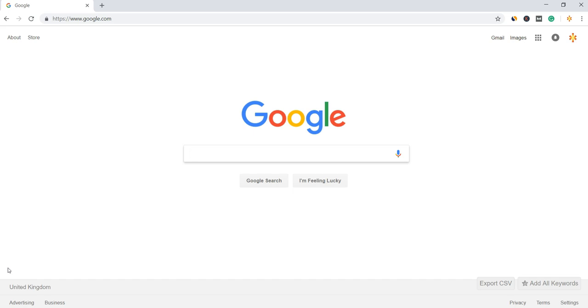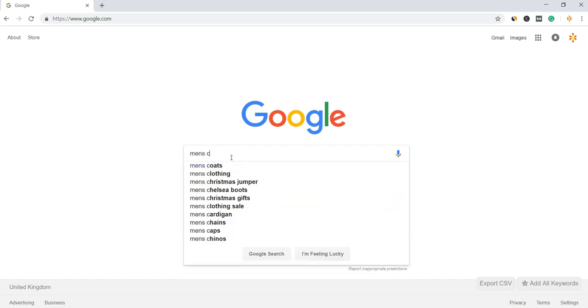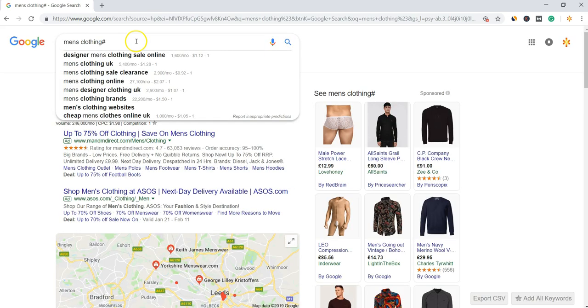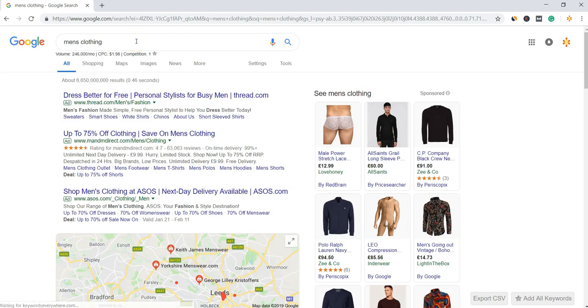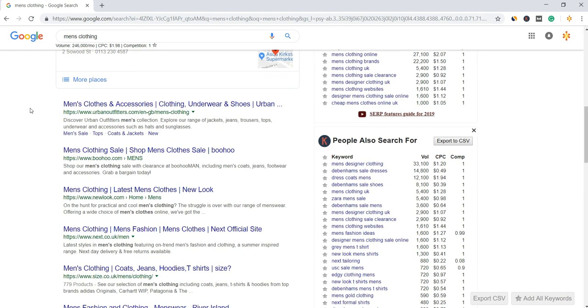So obviously we're going to start with something very basic, something everyone searches for. Let's go with men's clothing, right? All right, let's go. Men's clothing. So obviously there's a bunch of ads at the top. We're interested in the organic listings. By the way, 246,000 people search for men's clothing around the world, right?